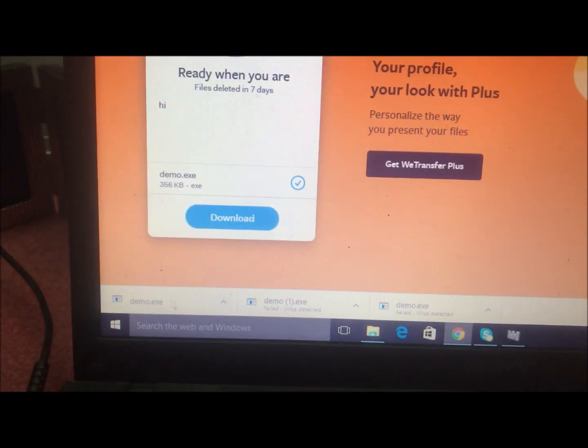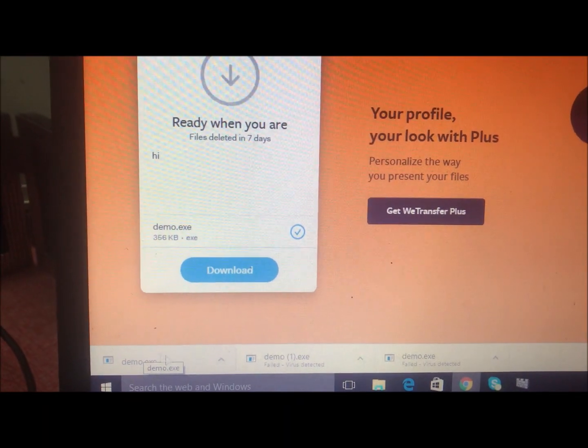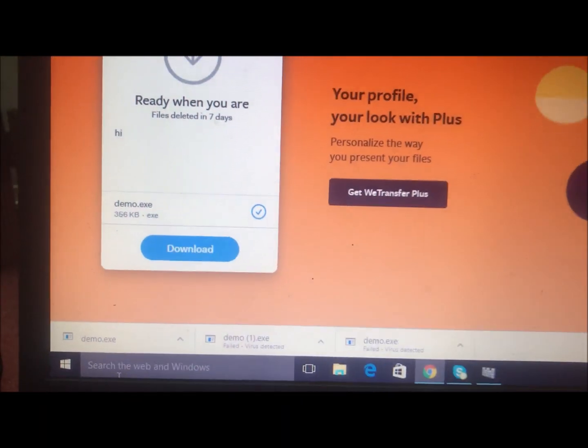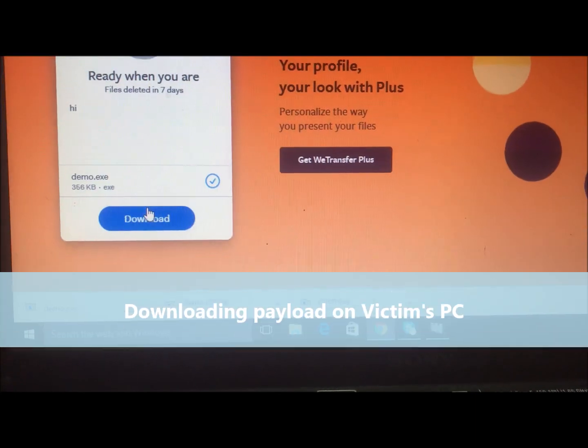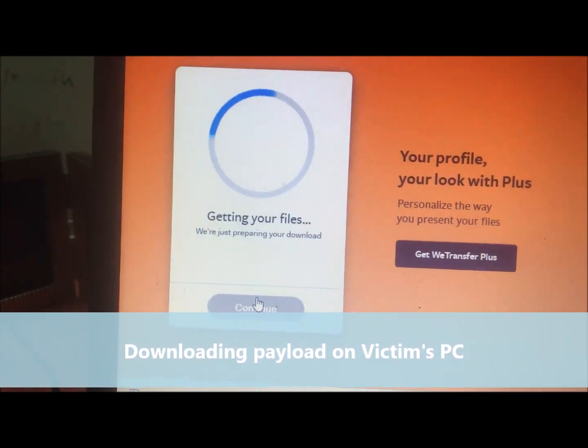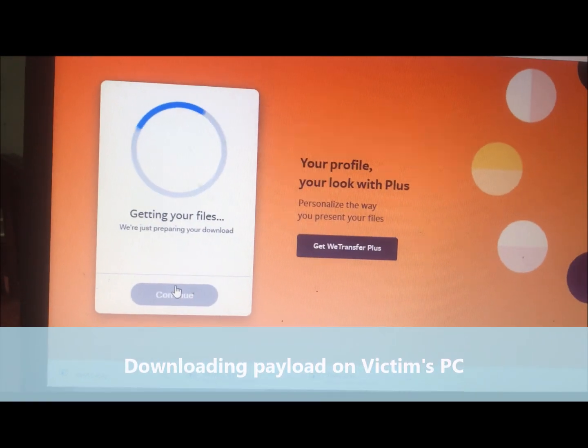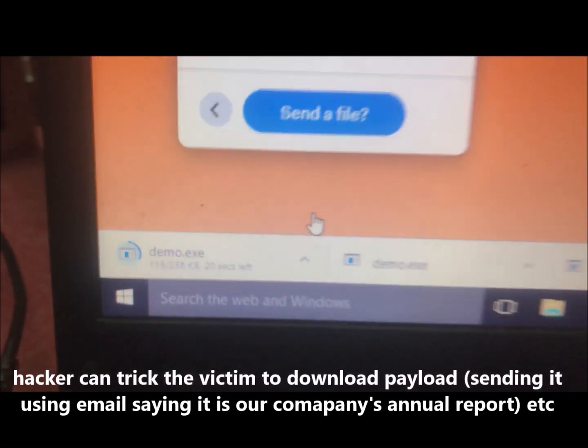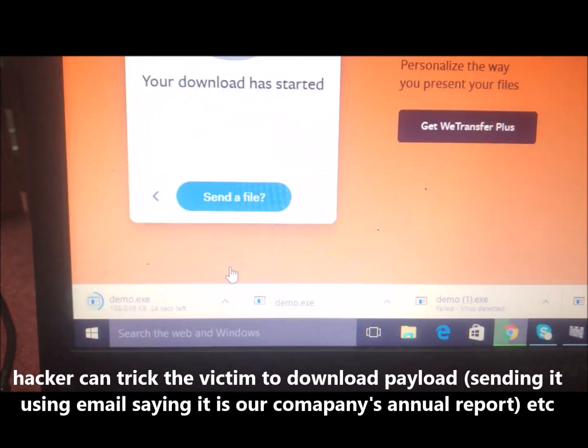So this is the victim's PC, and here I have to download this file. I have sent it via WeTransfer. So let me just download this file here. So I click on download. This is for demonstration purposes, but you can send this file by binding it with another file and using social engineering techniques to send it to your victim.